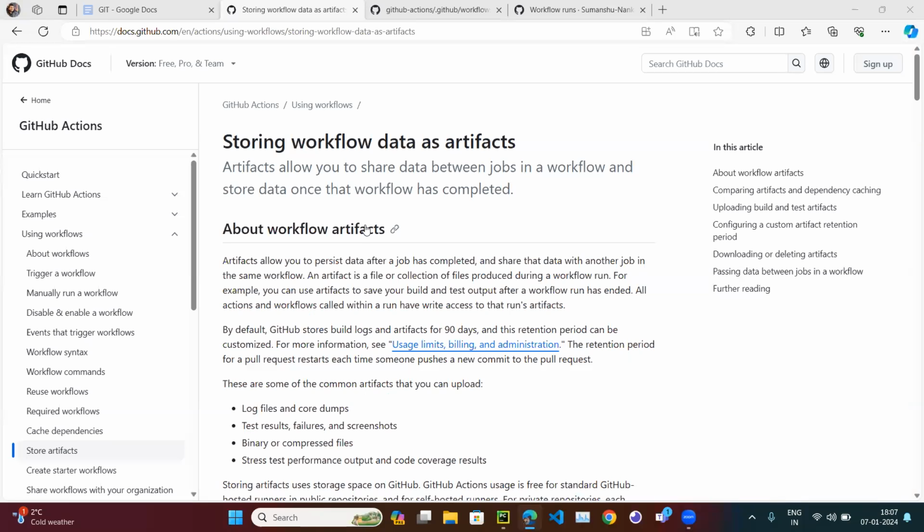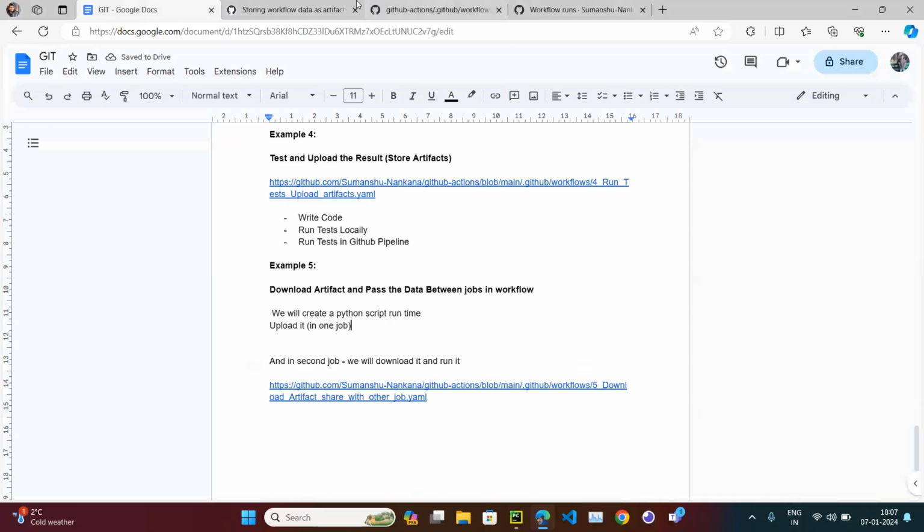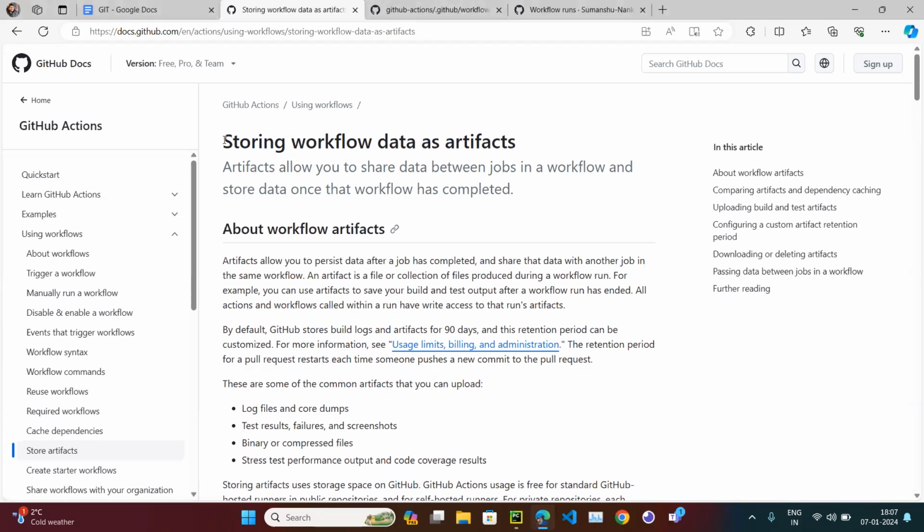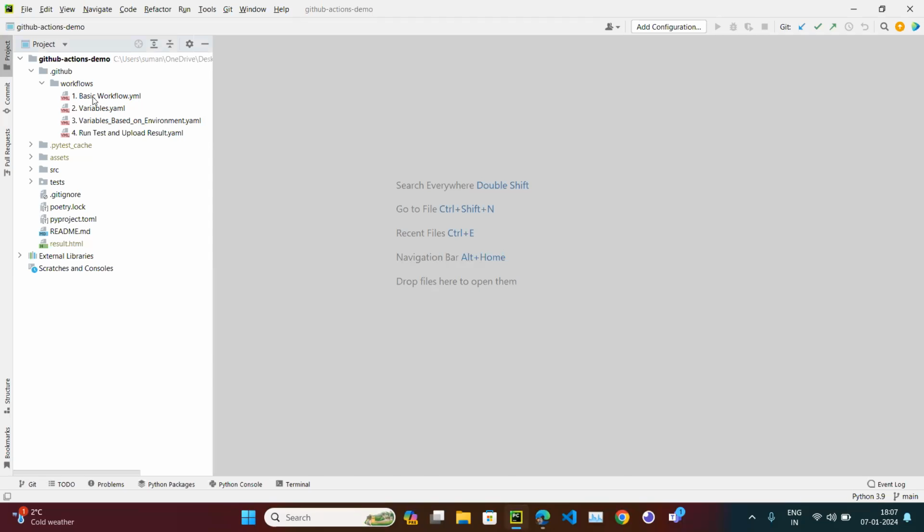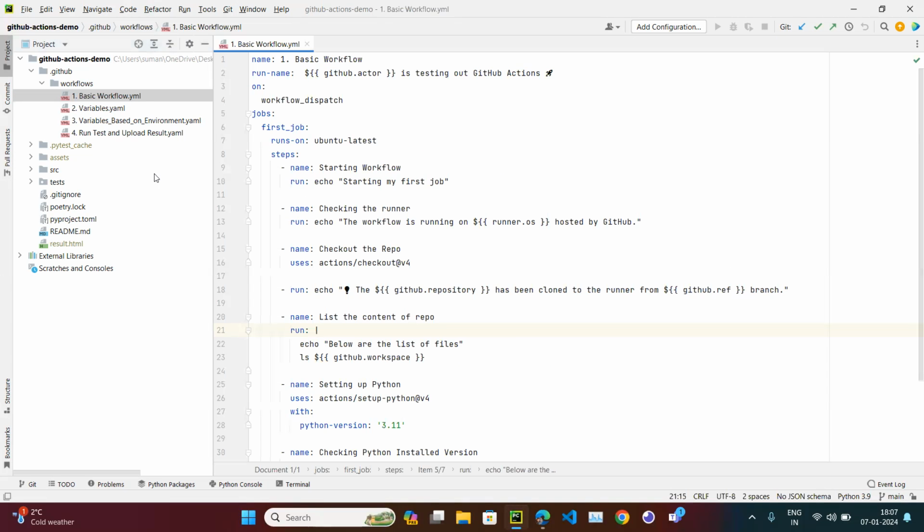Okay, so let's continue with our Git series. In the last video, we covered how to store the artifacts, basically how to upload the artifacts. Just before that, let's see what we have covered till now.